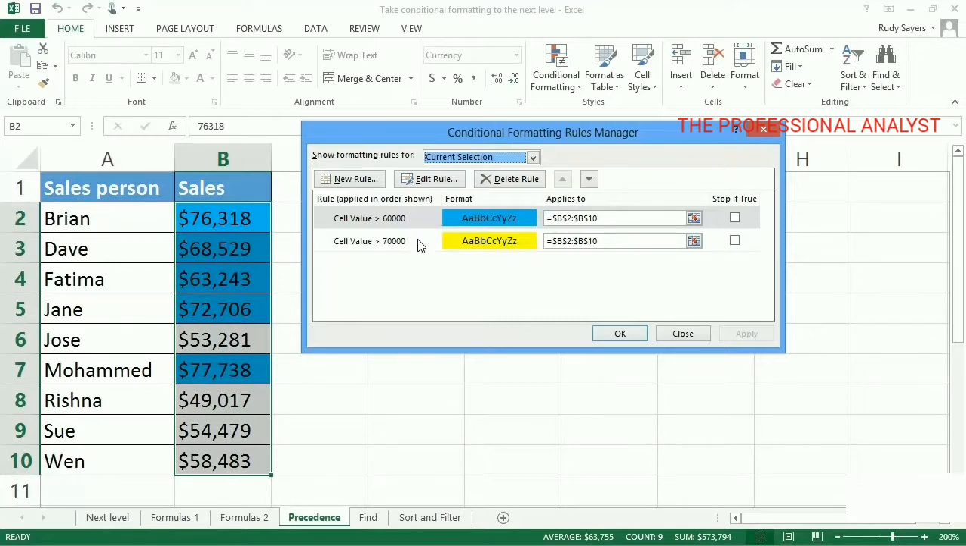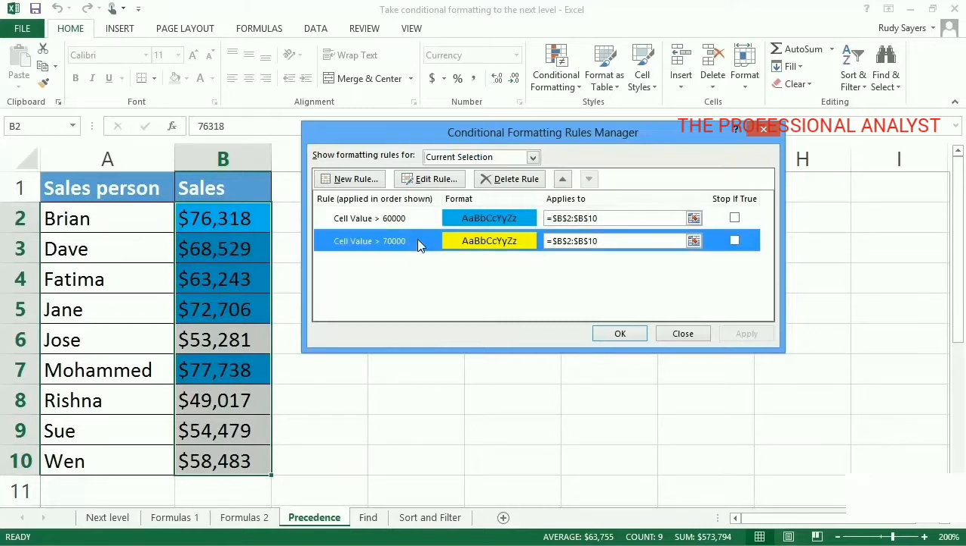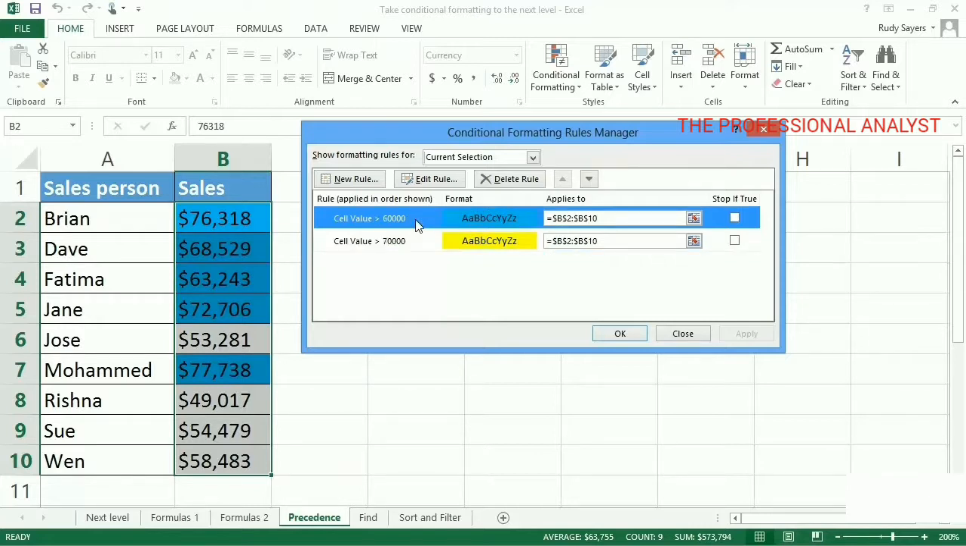For example, in cells B2 through B10, I've already created two rules. The first rule I created is, if the cell value is greater than 70,000, make the fill color yellow. The next rule I created, and therefore the one with precedence, is if the cell value is greater than 60,000, make the fill color blue.